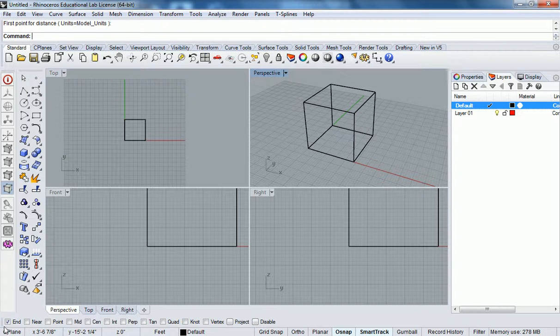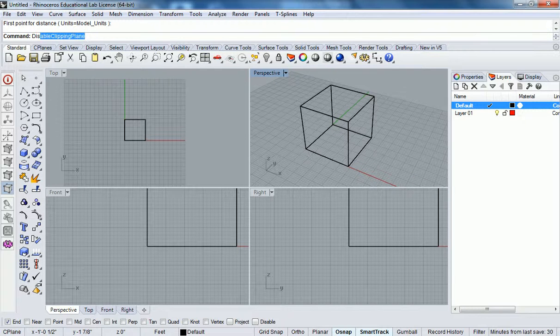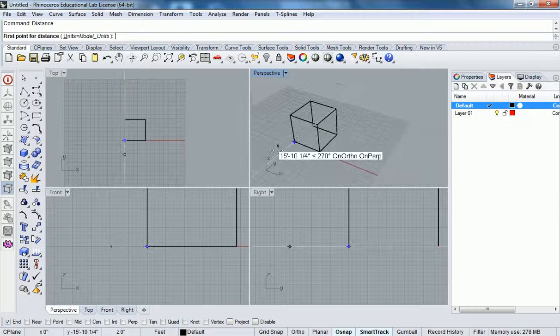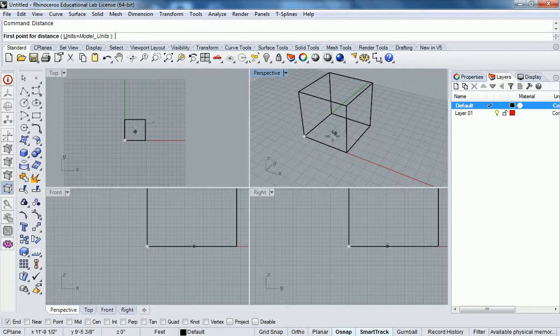End is like all the way down there in the bottom left corner. If any of you guys are trying to see back there, yes, it's all the way in the bottom left corner. It says end. And then now you can type in dist for distance.